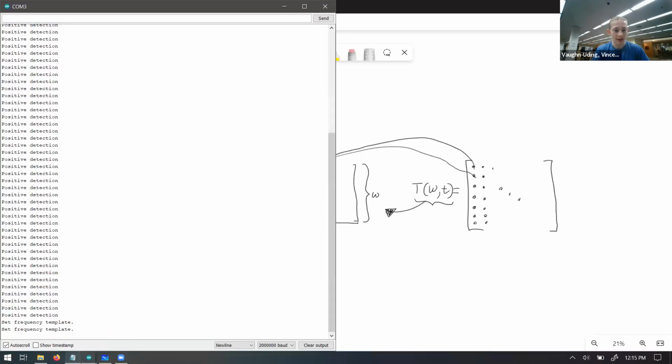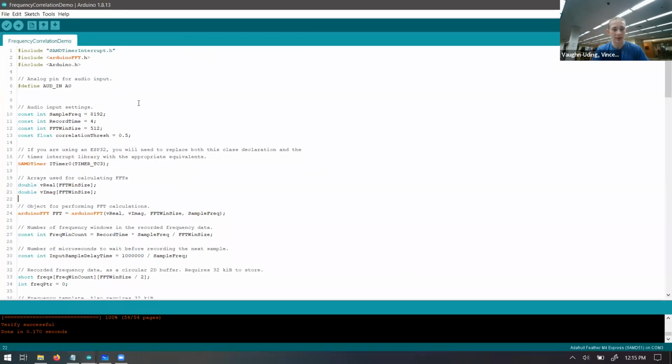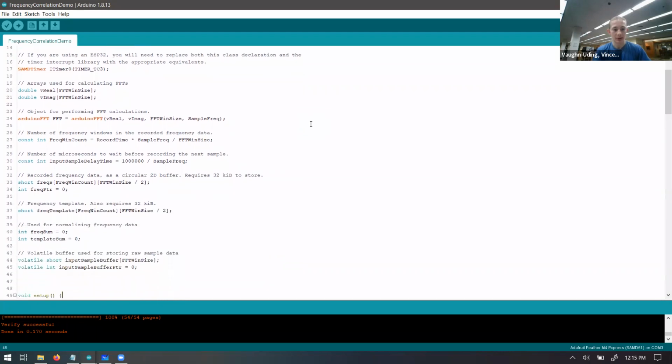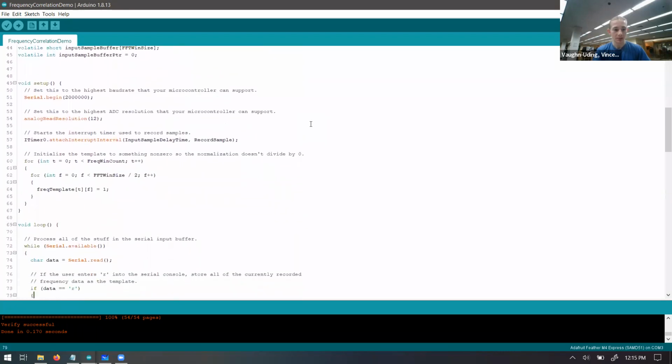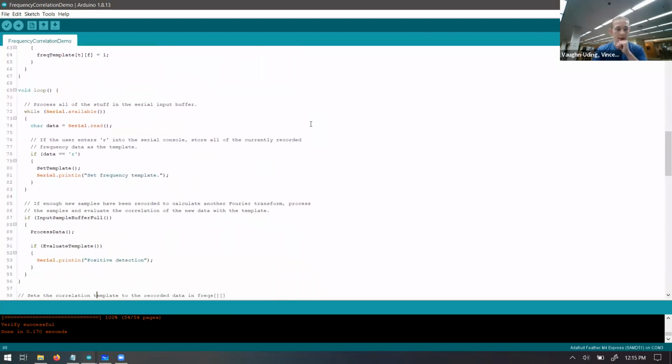So I have an example of the implementation of this. This is called cross correlation. And here I have an example of how you would implement this on Arduino. It's fairly straightforward. All that really happens here is in our main loop, we just, this is just some stuff for setting the template. We'll ignore that for right now.